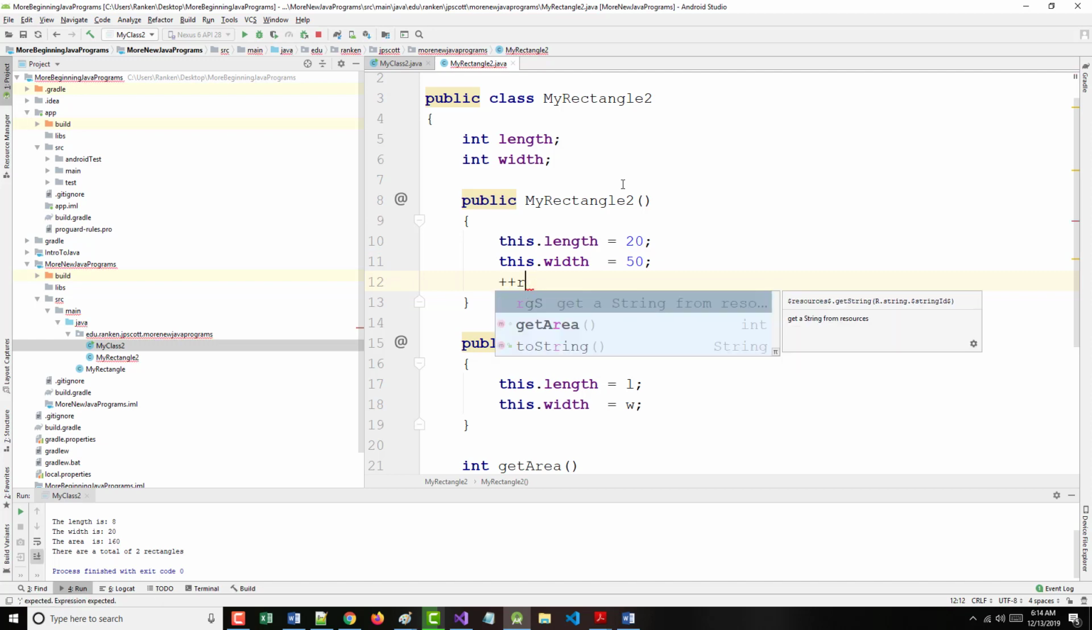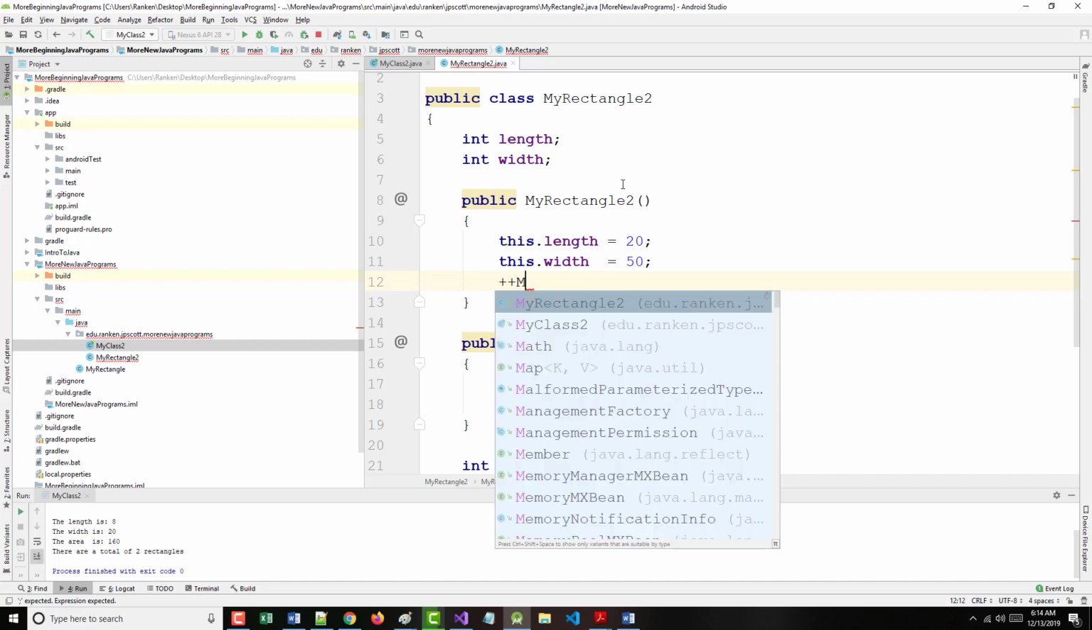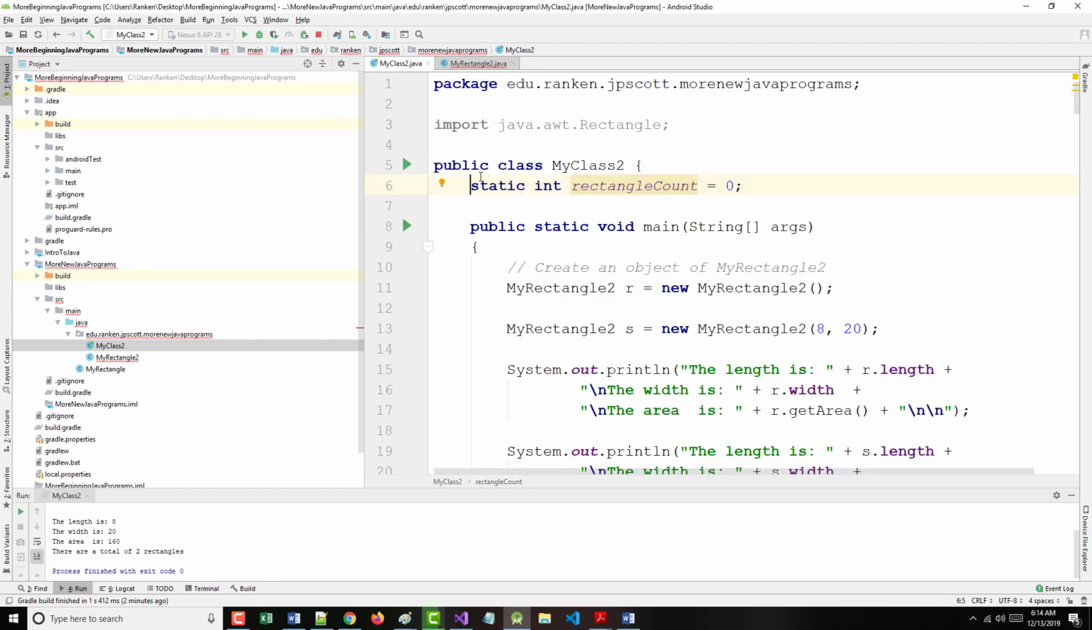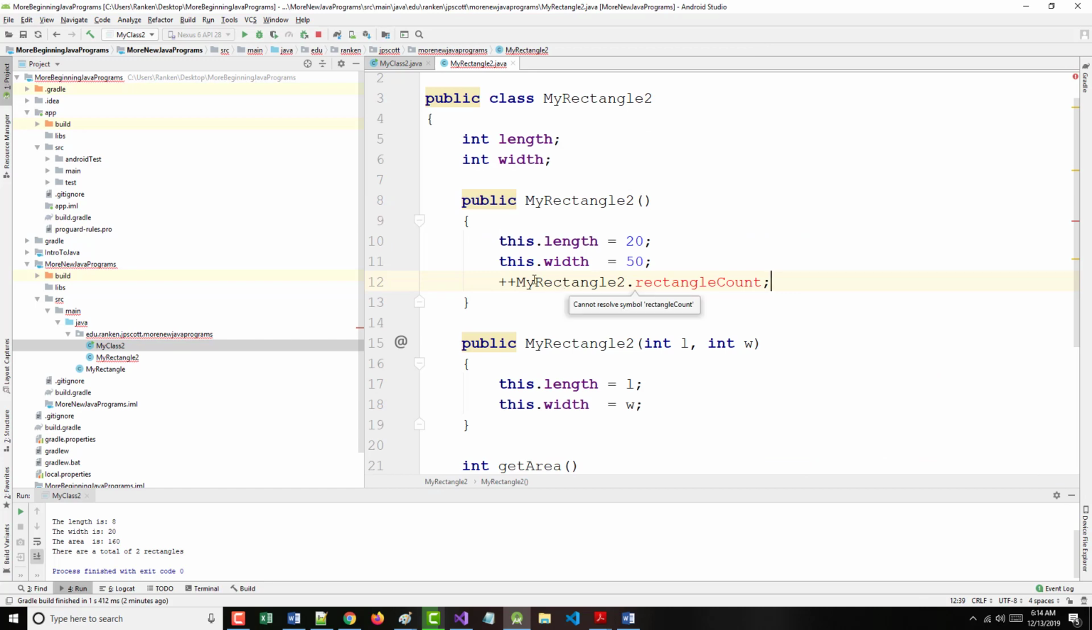It doesn't look like it's going to be able to recognize that. But how about if we say my rectangle 2 dot? Nope, doesn't like that either. Rectangle count. Doesn't like that. All right. What if we came in here and made this public, all right, rectangle count. Now, can we come in here and say plus plus, oops, plus plus rectangle count. So I'm not doing a very good job of selling this to you right now. All right, now I'm going to remove that.